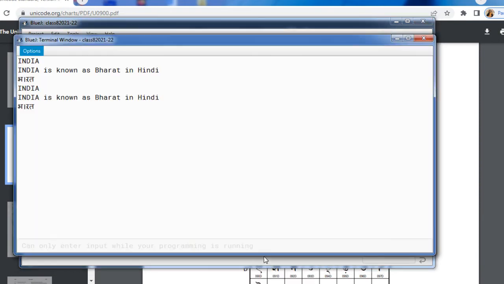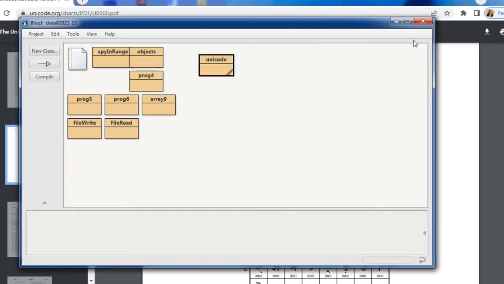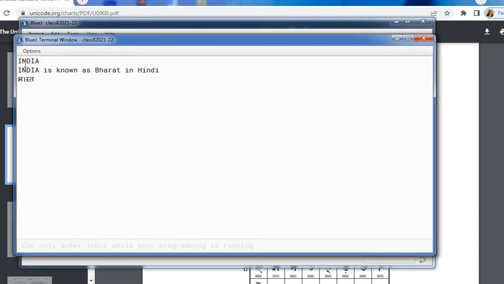So the terminal window is here. Okay, I have run it before, so the output is there. Let me close this and let me run the main method once more. So this is how it is getting printed using Unicode.